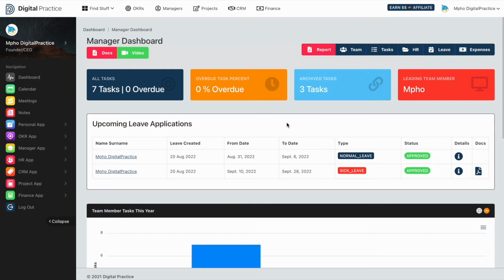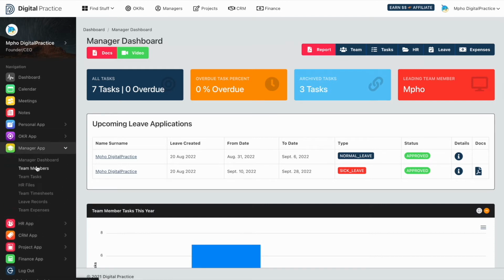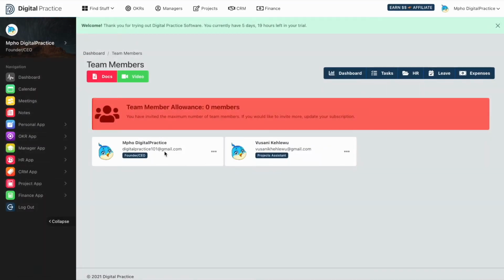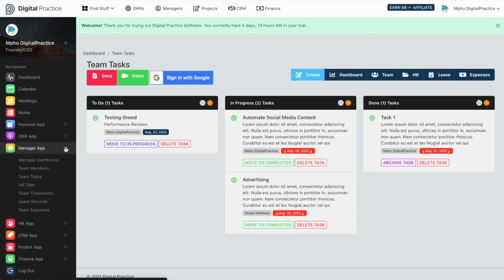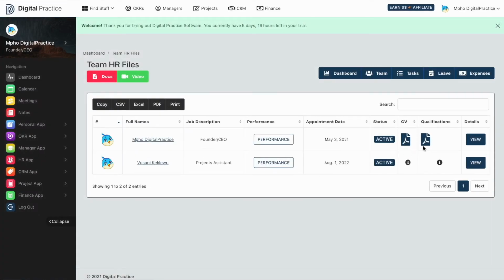Team Members. This is where you can see all members assigned to your team and also invite other members to join your team. Team tasks. This is where you can view all your team members' tasks and assign new tasks to your team. HR files. This is where you can see limited team HR files such as your team qualifications and leave balances.